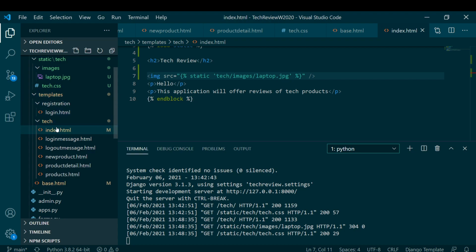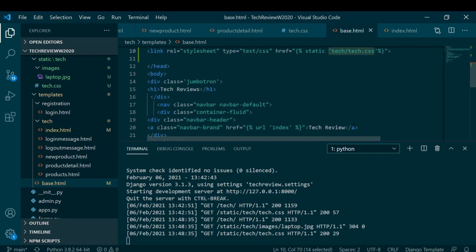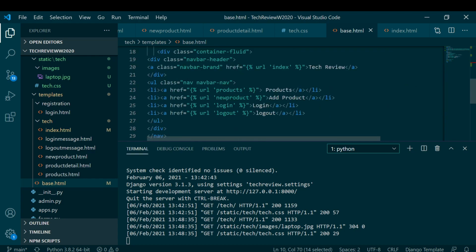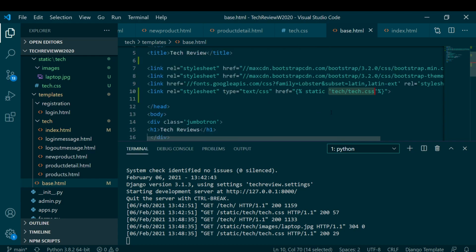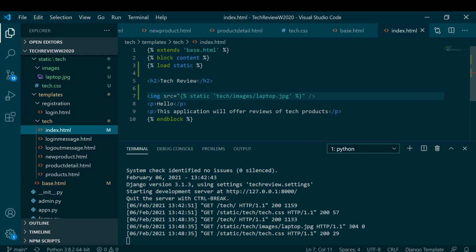And then when you want to refer to the static files, you have to load the static. And the URL has static in it instead of URL, and the path is kind of just like with our URLs down here. It looks just like that, except instead of URL you have static. In the index again, we load the static again. The style sheet is just inherited, and we do a link to the image.